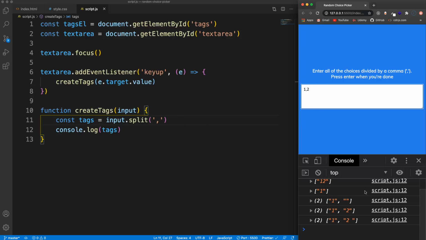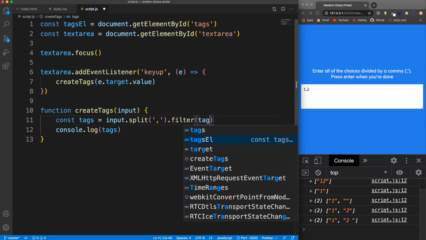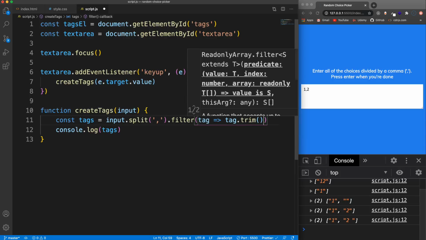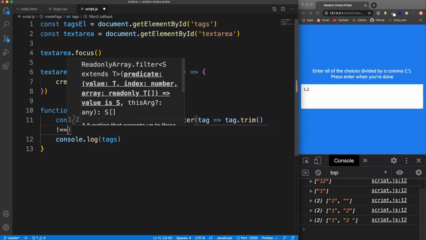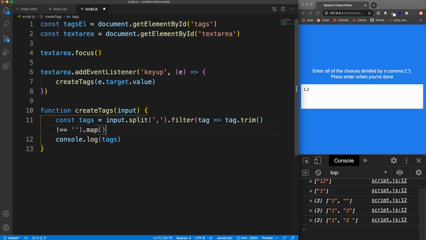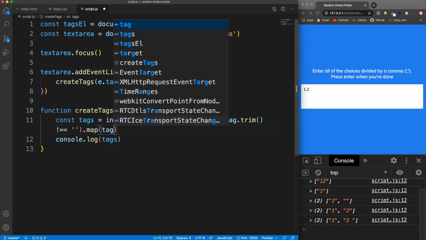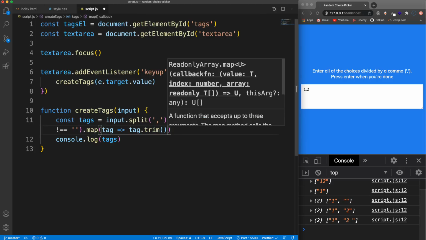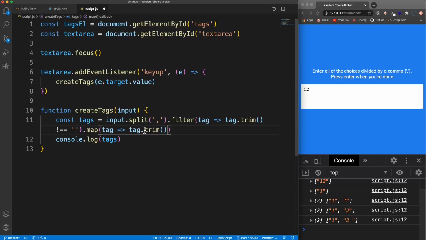Now I don't want to be able to have space like that, so what we'll do is add on to this dot filter. And filter is also a high order array method that allows you to return certain things based on a conditional. So we'll say for each tag, let's say tag.trim, which will just trim off any white space. If that is not equal to an empty string, then we'll return that. And then we just want a map, which will just manipulate the array. So for each tag, we want to return an array with the tag, but we want to trim. So we're just saying it can't be an empty string. Also, we're going to trim any white space.